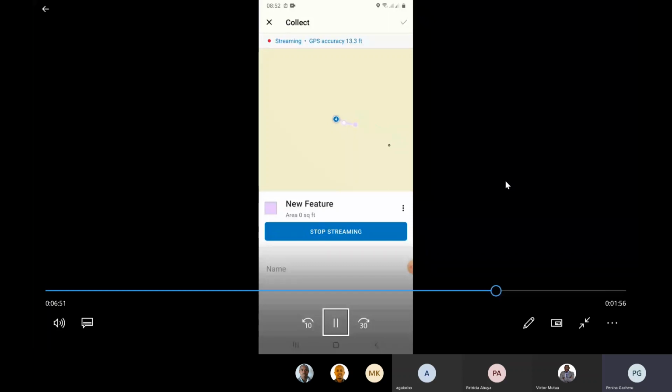So let's just go around. I'm working on a very small area just to demonstrate how you go about it. But for a field, you'll have to go around the field. And once you finish that, you click stop streaming. So you can see now we have a polygon, though not so big. I'll just click on stop streaming.